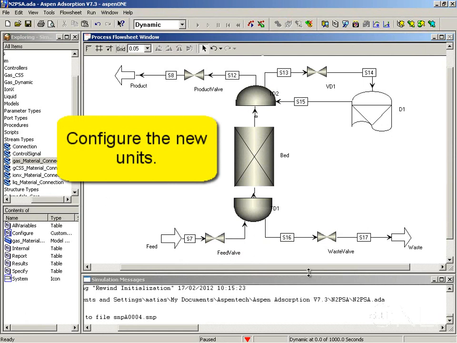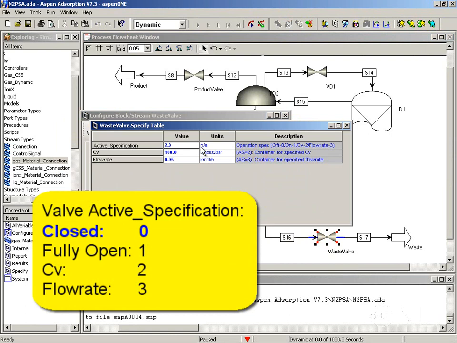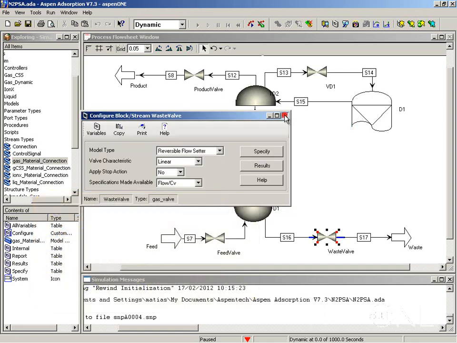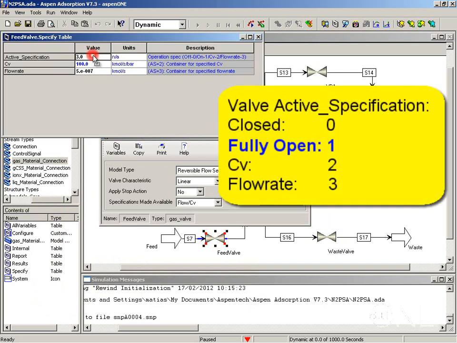Let's configure the valves for the initial condition. The waste valve is going to be closed, so when it's off, the specification is 0. The feed valve is going to be fully open, so the specification is 1.